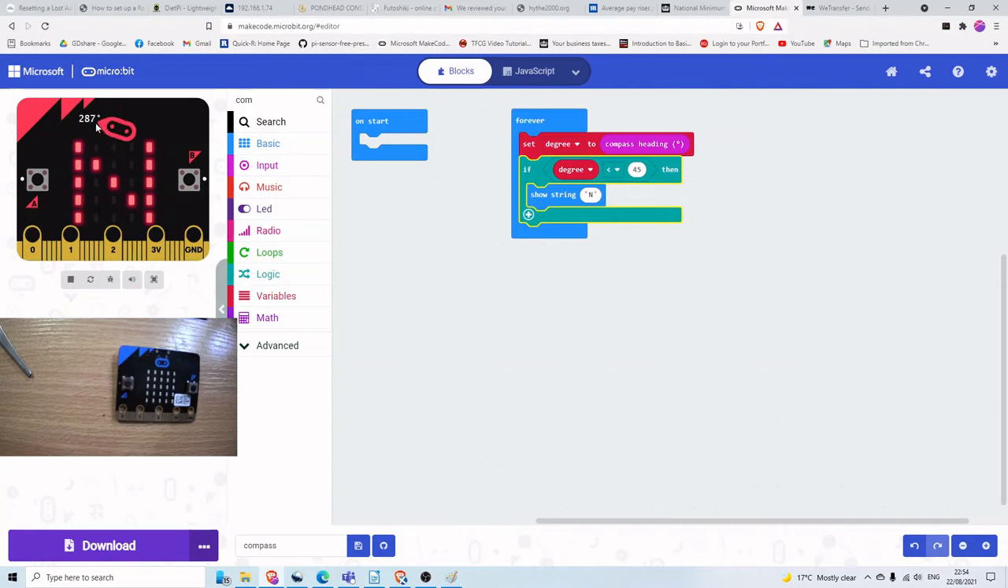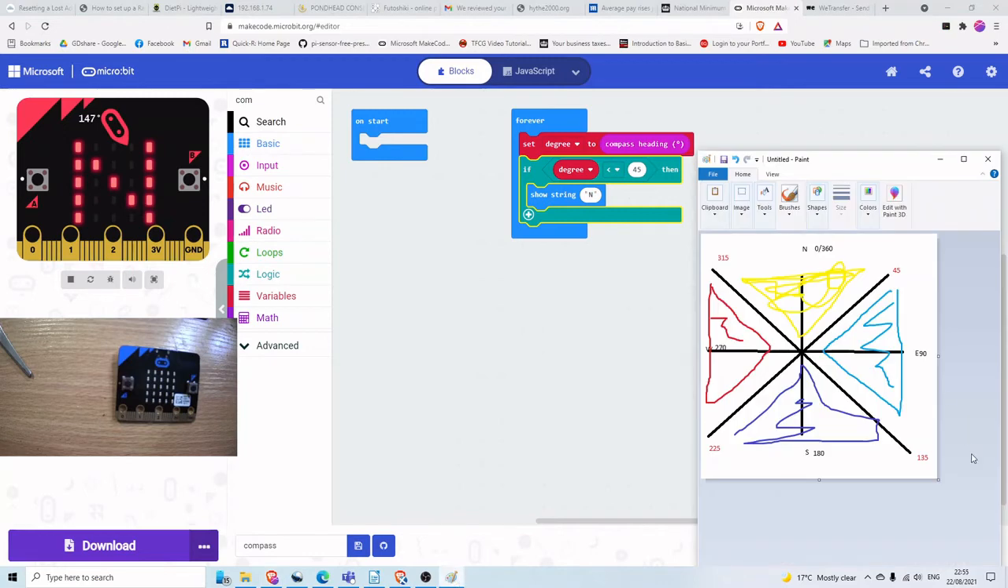Now at the moment it just goes up once because I haven't coded anything else. So we need to have a quick look at my picture. Now we want to say if degrees is less than 135, we're going to show east.